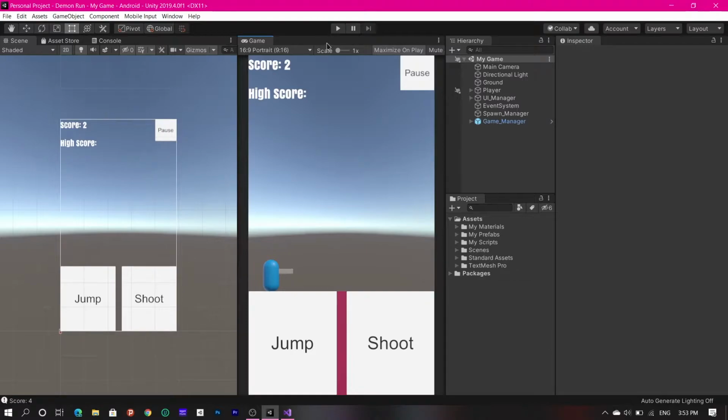We will fix those very shortly, but the main thing to take away over here is that I have successfully implemented a pause menu and a death menu, a score system and a high score system which remembers your high score. All right, let's take a look at the code.